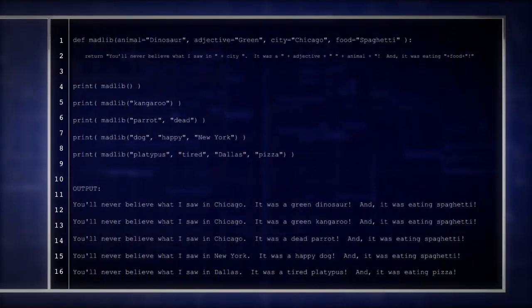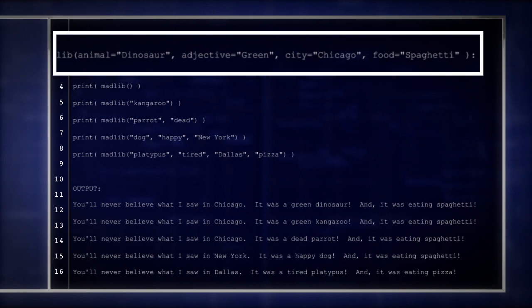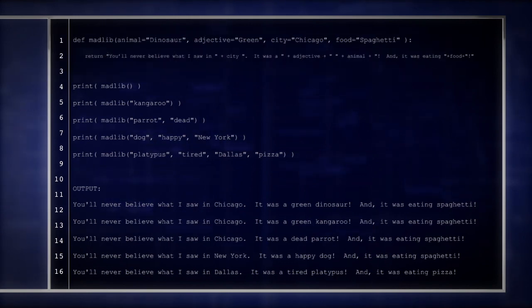We can extend this to any number of parameters with default values. Here's a madlibs function with 4 parameters, all with default values. We specify an animal, adjective, city, and food, and we get back some crazy sentence incorporating all of them.